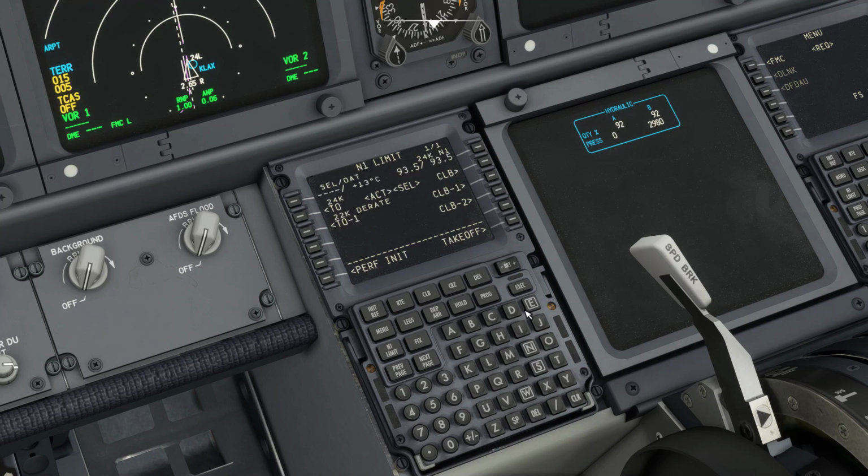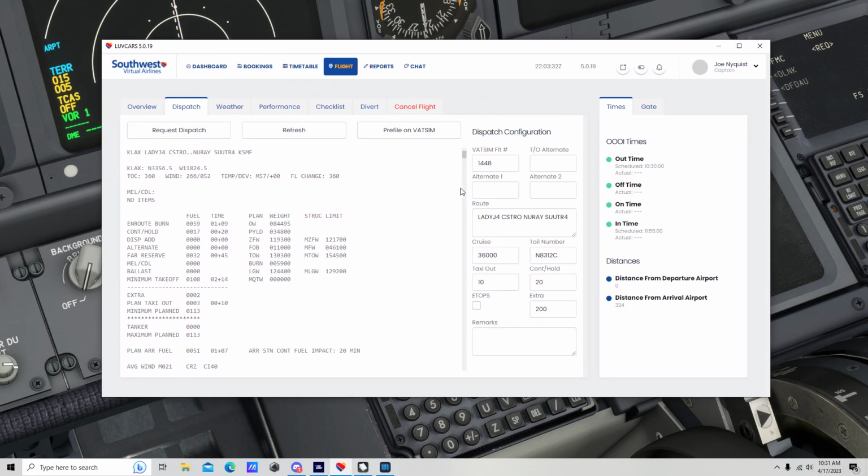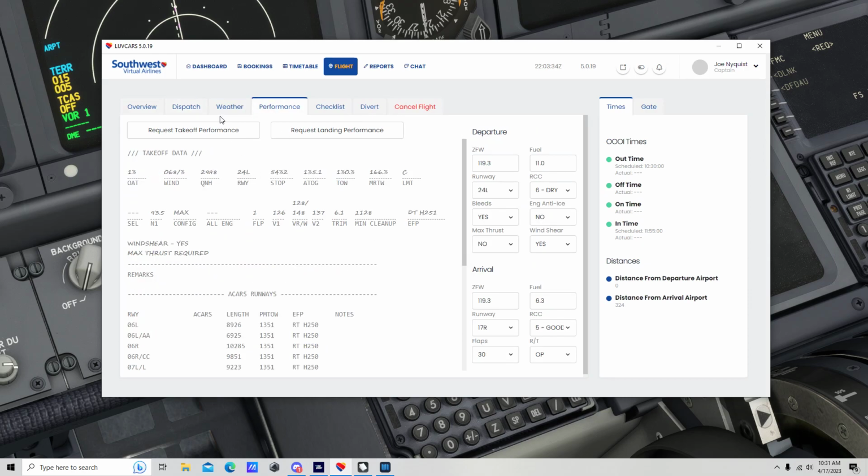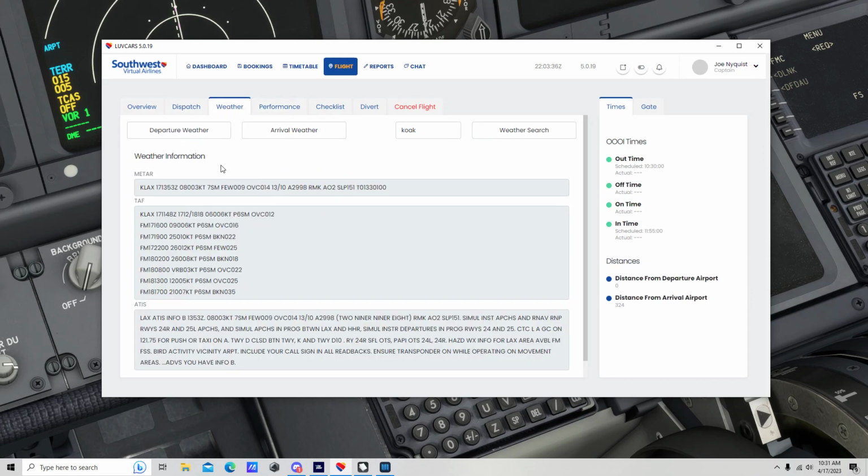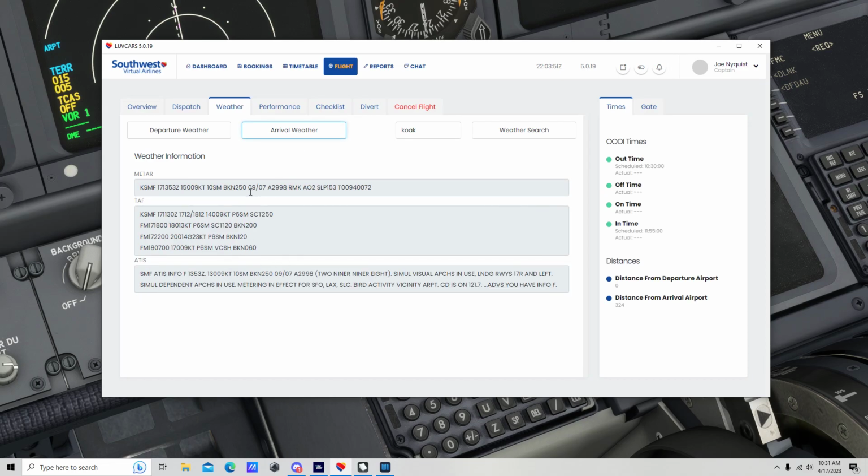Alright, N1 limit. Now here's where we start getting into the actual performance numbers. So back to our LUVCARS. Our performance, we can take a quick look at the weather here. Los Angeles, 7 miles visibility, overcast at 1400 feet, temperature of 13. No mention of wet runways or wind shear. So we'll just go ahead and go with that. Our arrival weather at Sacramento, 9 degrees, broken 25,000 feet, nice day over there.